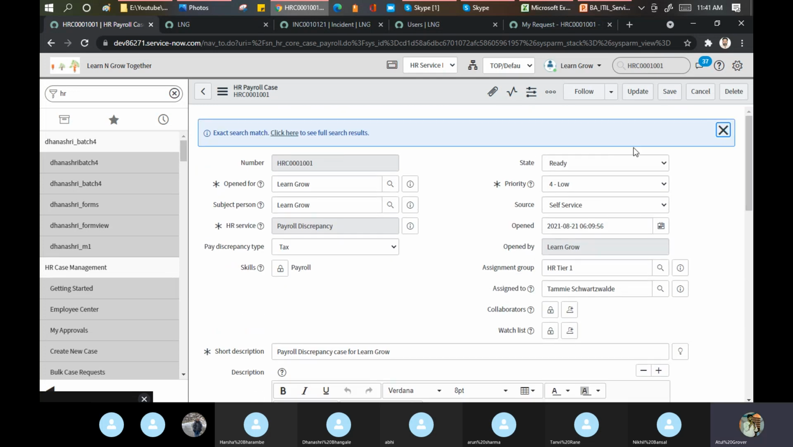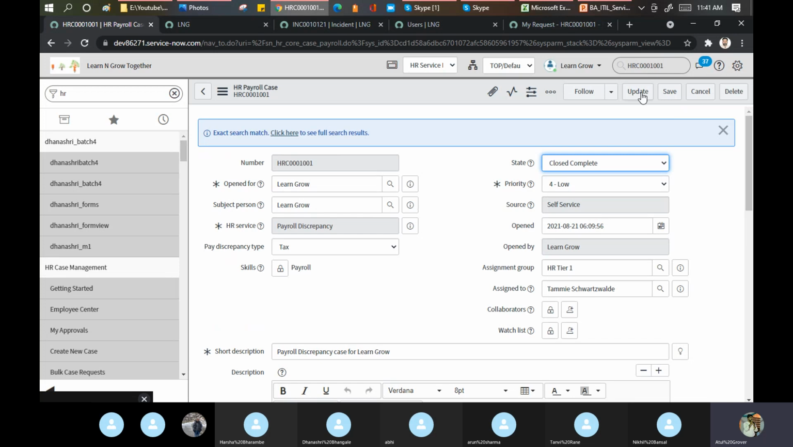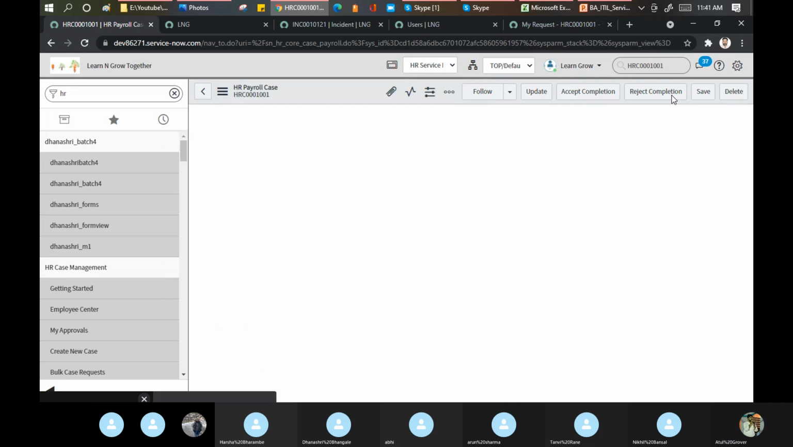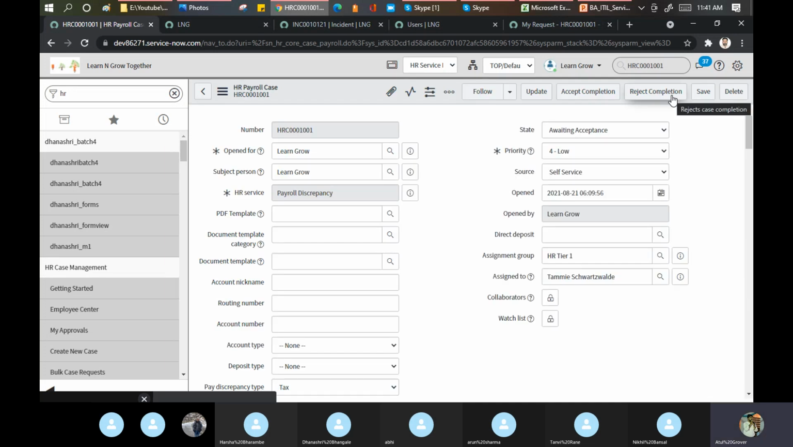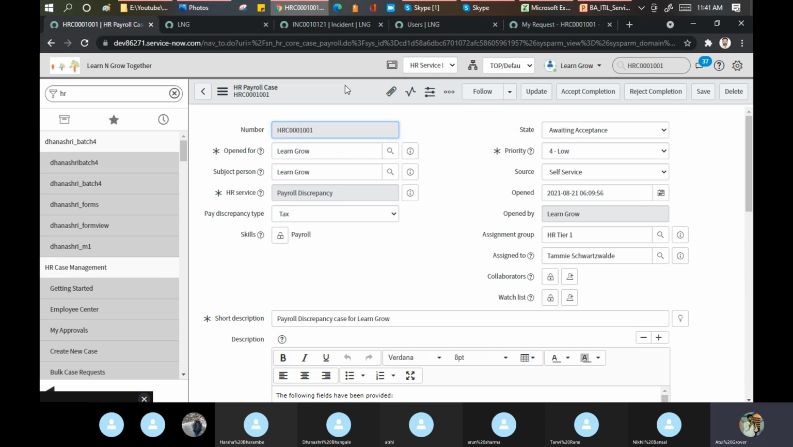If you want to accelerate it, you can accelerate. State ready and close complete. See, you take action, you are done with that part. The only thing is that there is no concept of incident here. The fields are different. Let me open this table and show you.